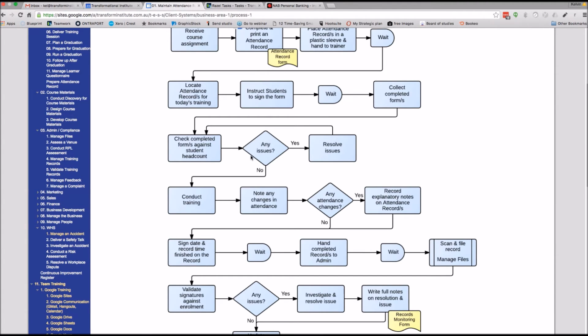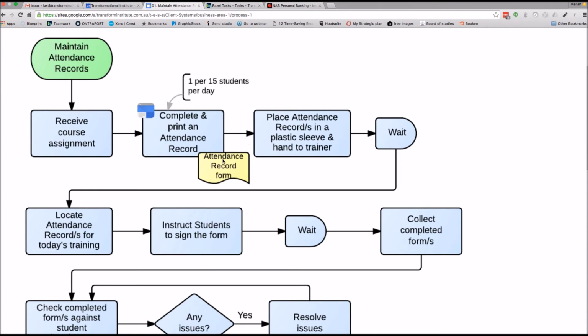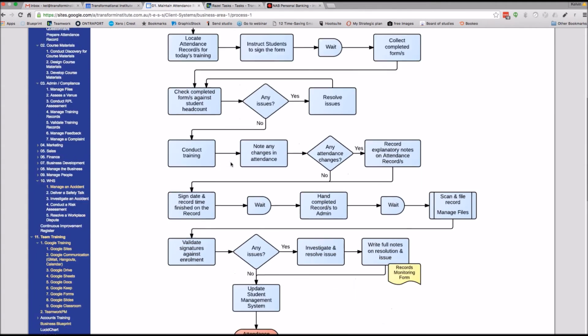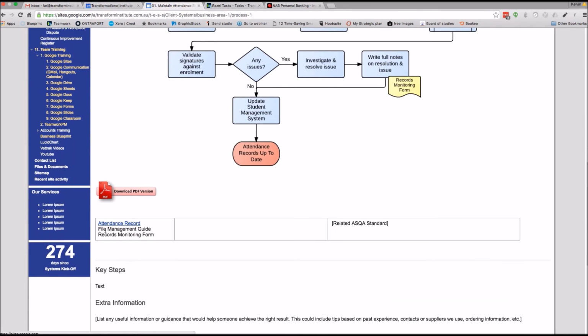We have the diamond shaped ones, which are what's called a decision, which guides us to make a decision. And we also have these yellow ones here, and these yellow ones indicate that there's a document attached to this particular page. As we scroll down the page, you'll then notice that here is that attendance record document. So we have these monitored documents, and there is the link to that particular document.